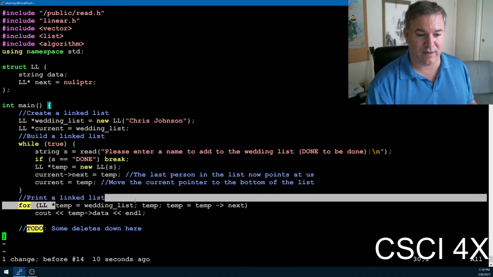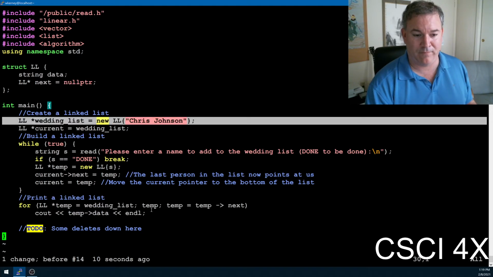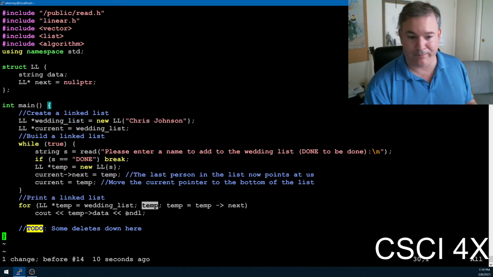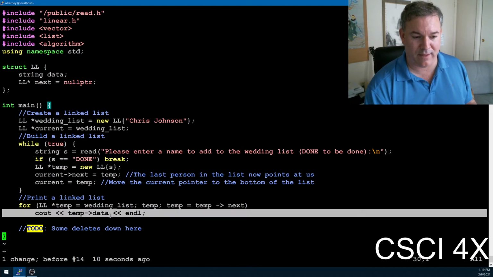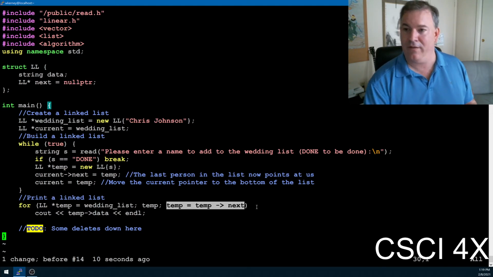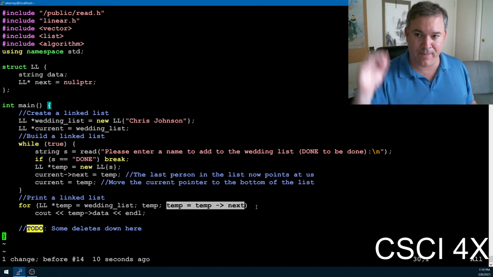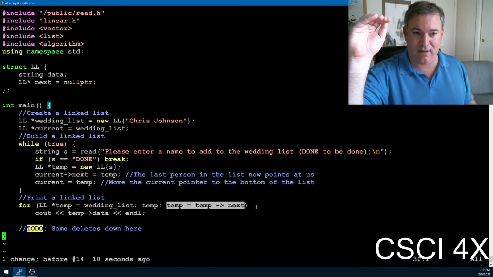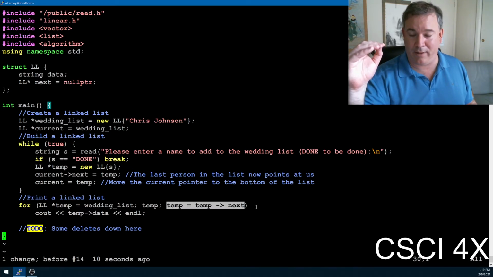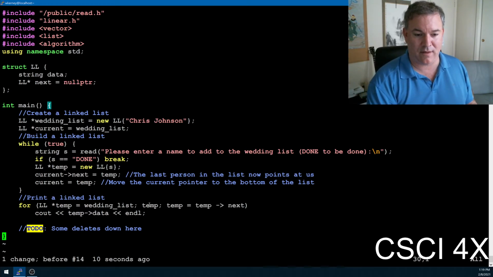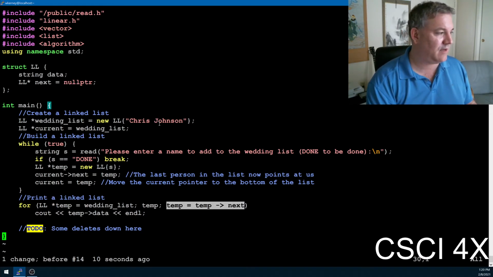So this starts off by pointing at the top of the list, Chris Johnson. Is the pointer null? Nope. So then it will print out temp points to data, which is Chris Johnson, and then it says temp equals temp points to next. This is how you move to the next item in a linked list. So we were pointing at Chris Johnson. Chris Johnson's next pointer is Dave Thompson. So then temp is now pointing at David Thompson. Is that pointer null? Nope. So it prints out Dave Thompson. It then says temp equals temp points to next. It's now pointing at Wyatt Bender.